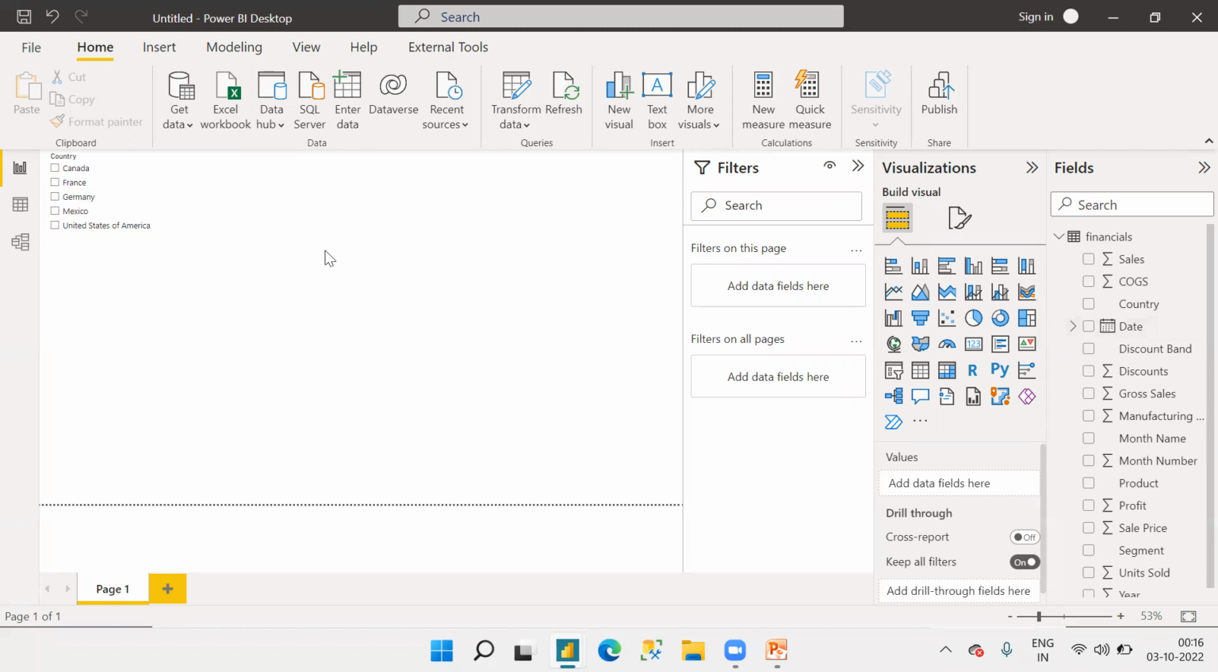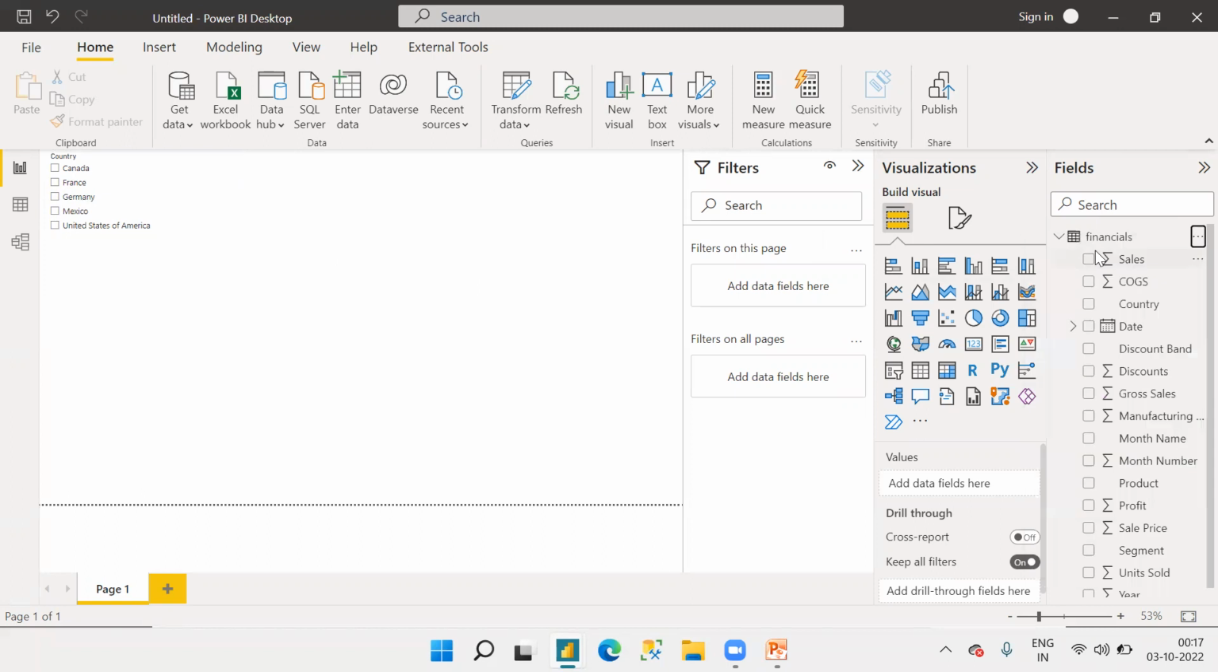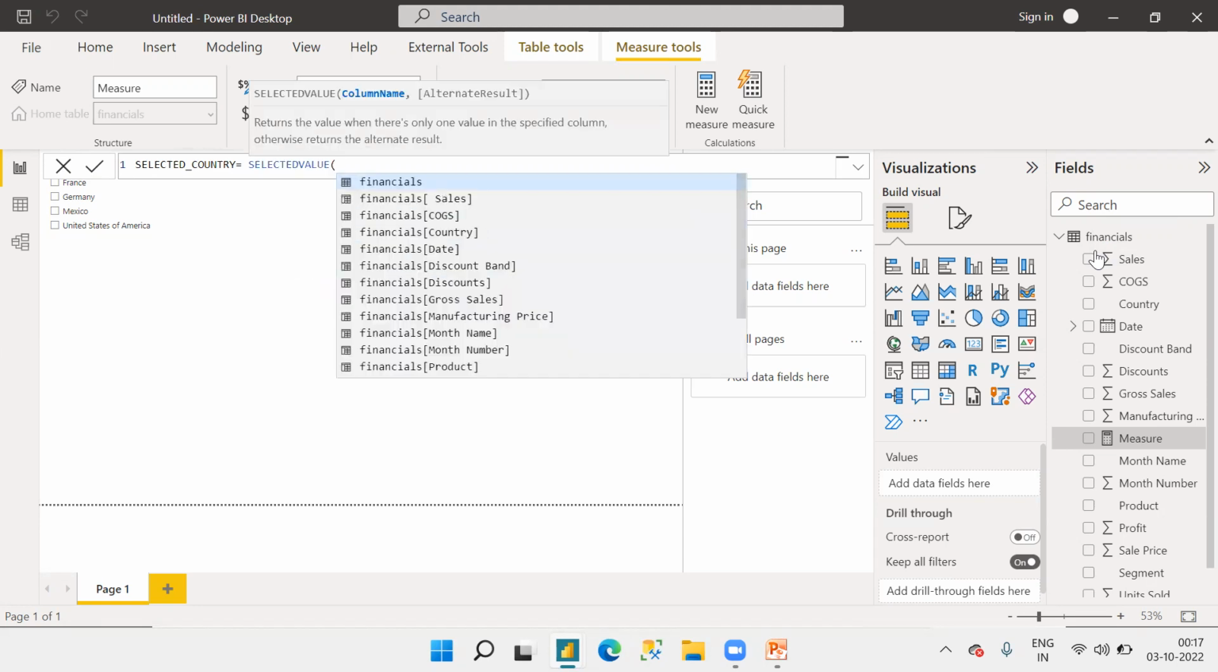Let's see now how we can write it practically. See, this SELECTED VALUE function will return a single value, so we can use it in a new measure. I'm using the measure name as Selected Country equal to, and here I'm writing the function SELECTED VALUE.